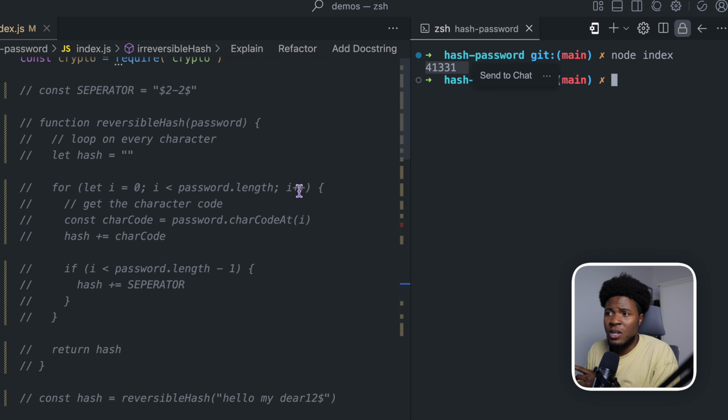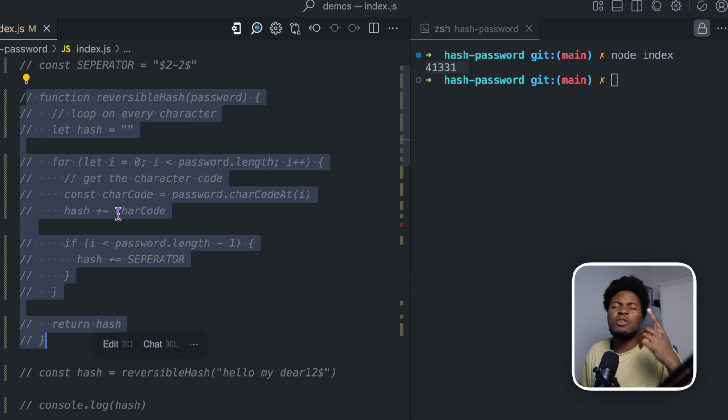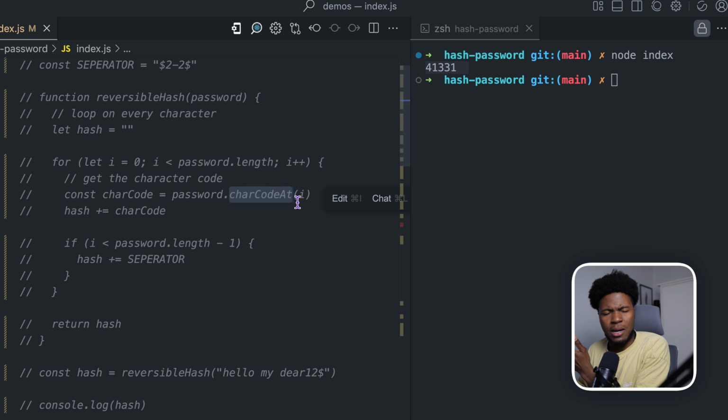When you come to this reversible hash that we had earlier, you cannot have two different strings generating the same hash. Why? Because two different strings have different characters, and different characters have different character codes, and it is the character codes that we add to the hash. So different strings would never produce the same hash.